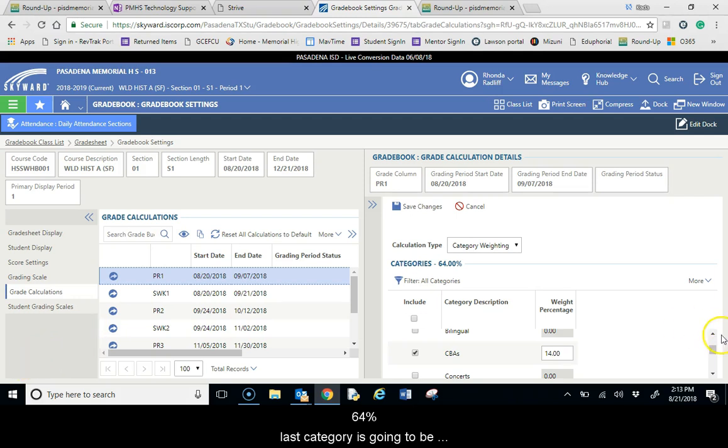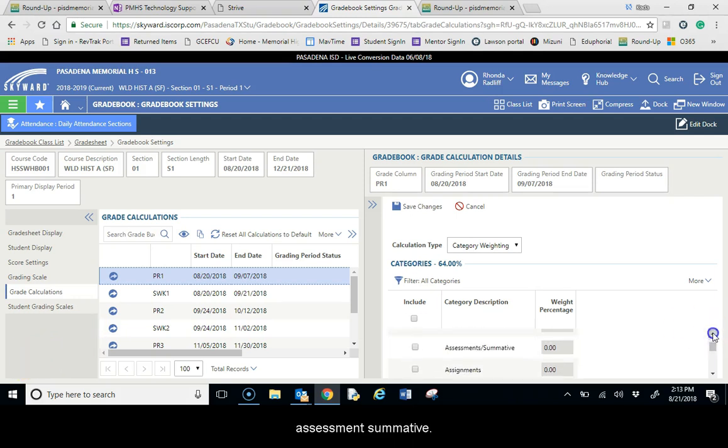Last category is going to be assessment summative. So we're going to click this, and this one is worth, I believe, 36. Now when I click off of that, it's at 100%. You do have to make sure that this adds up to 100%. Click Save Changes.